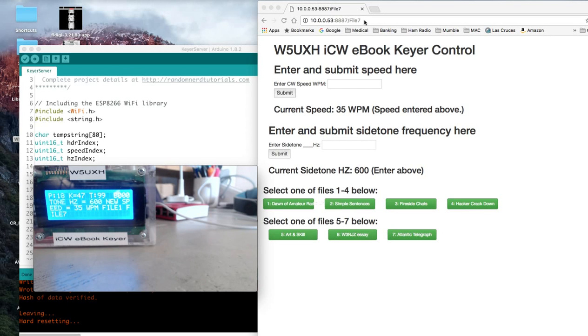I guess it's a month or more ago I first took the Random Nerd Tutorials web page, which blinked an LED or something, and the HTTP code was basic enough that I could actually understand it. And so I set up this web page that you see here, and it actually works. People can enter speed, or I can actually enter speed or side tone or click to select a file, but it doesn't actually control a keyer.